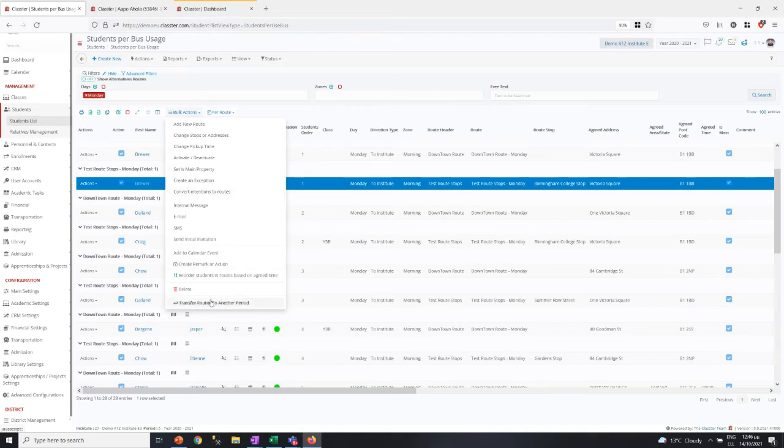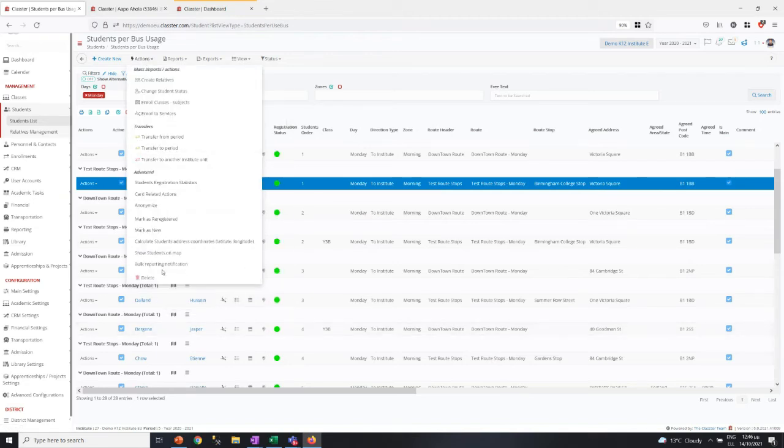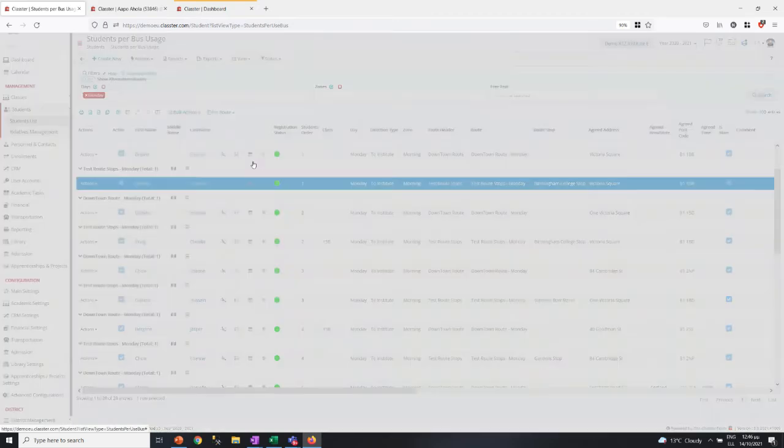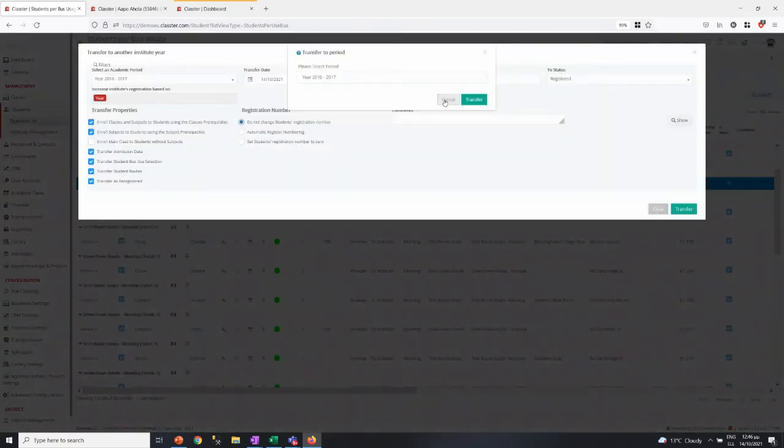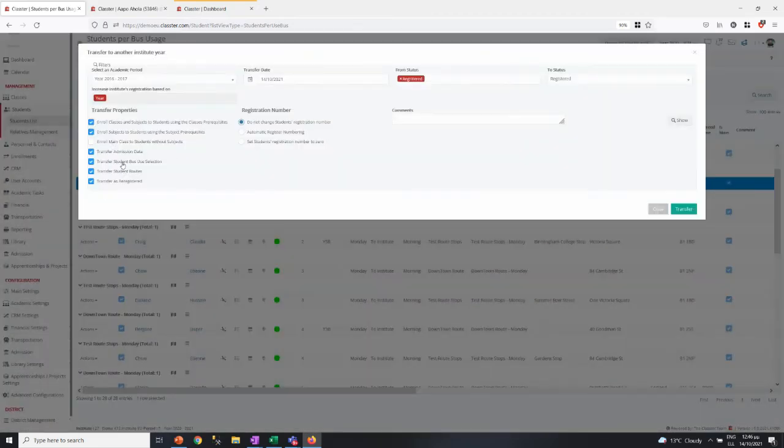And the other thing is transfer routes to another period, which basically means that we transfer from one year to the other. So if the routes are almost the same for all students when they move from one year to the other, we can transfer the address routes. We can do this also when you transfer students from one year to the other. We can say also transfer student routes. If we select this, when we transfer students, all the routes will be transferred.